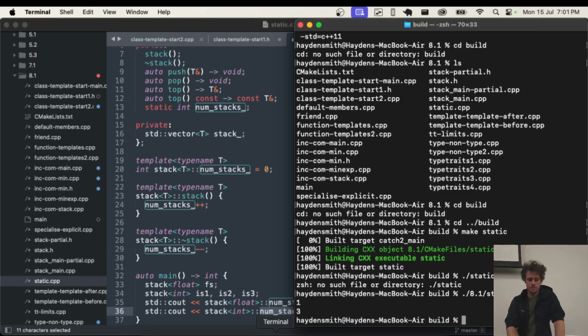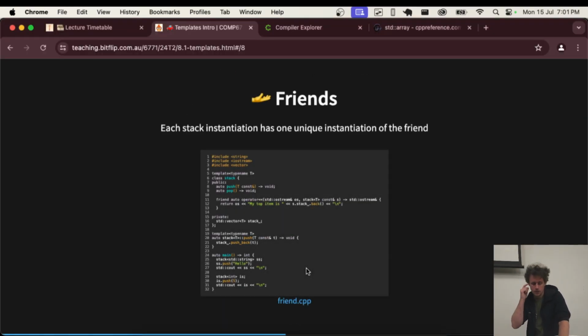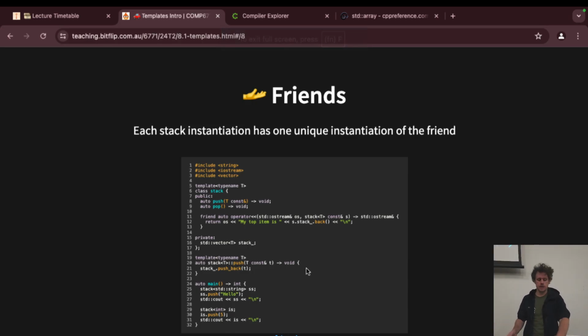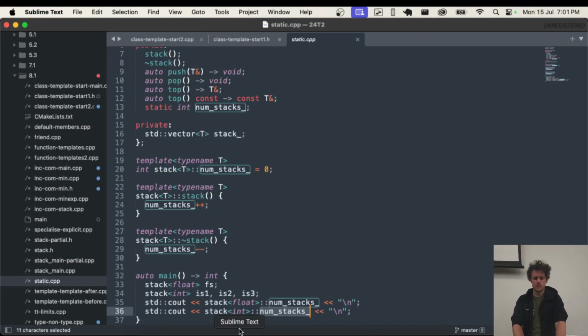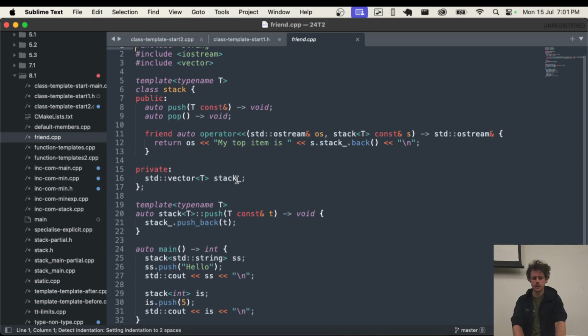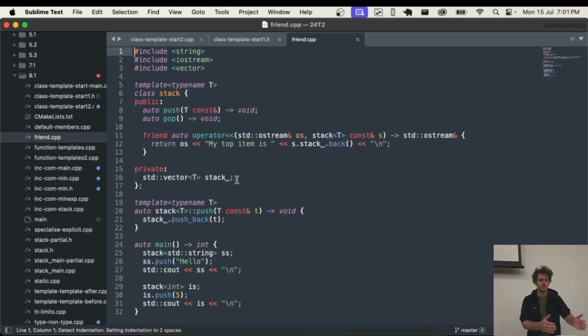So that's just how that particular one works. Friends: each stack instantiation has one unique instantiation of a friend too. That also makes sense. This is not really anything particularly new, because if you think about it, each instantiation of a templated type will also have just one method for that type too. Basically what we're saying here is friends are like normal functions.